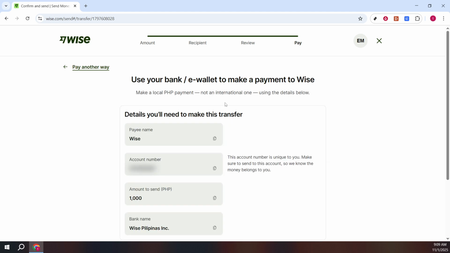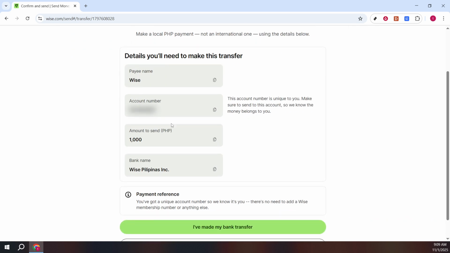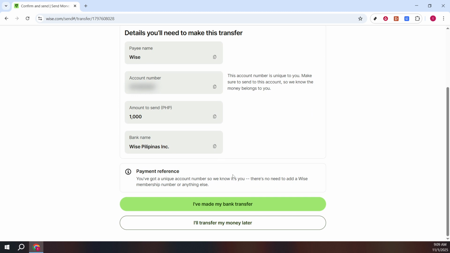You'll now reach a point where you've set up your transfer details. If you've already made a bank transfer, click on I've made my bank transfer to proceed. If you prefer to transfer the money at a later time, that's possible too. Simply click on I'll transfer my money later to schedule the transaction for a more convenient time.